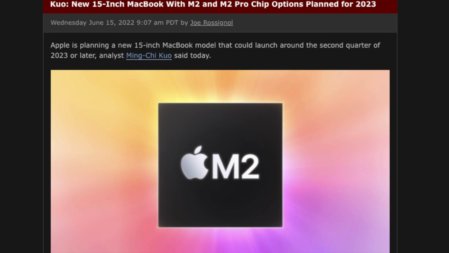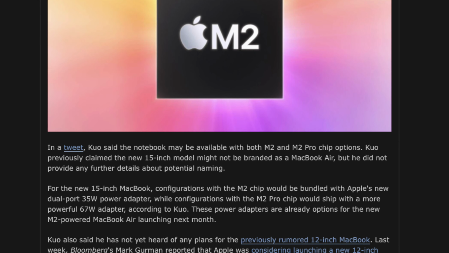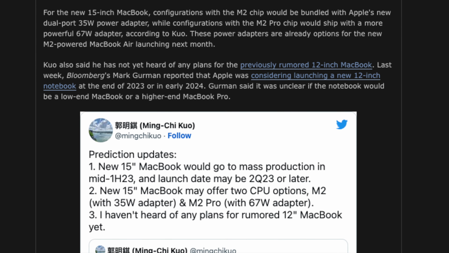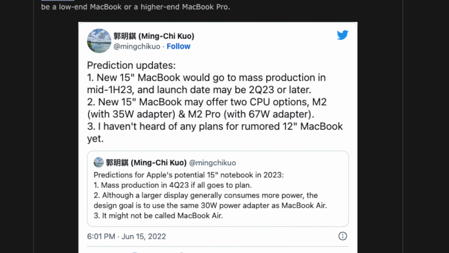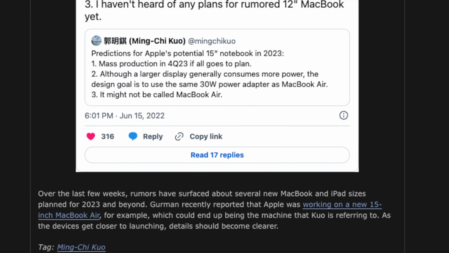Apple analyst Ming-Chi Kuo last year claimed that a new 15-inch MacBook with M2 and M2 Pro chip options would be released in the second quarter of 2023 or later. Kuo said this MacBook might not have air bending.